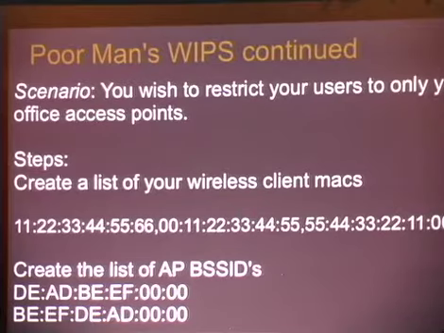So, client control, kind of fun, and we've skipped ahead. Poor man's WIPS. Only allow your clients to talk to your access points, thus denying your users the ability to bypass your monitoring software. If you actually wanted to set this up, we create a list of all our wireless clients. In this case, we've got 3. We've got 2 access points that we want to allow them to talk to.